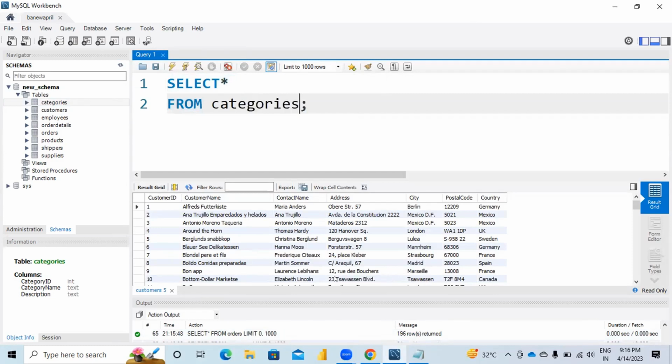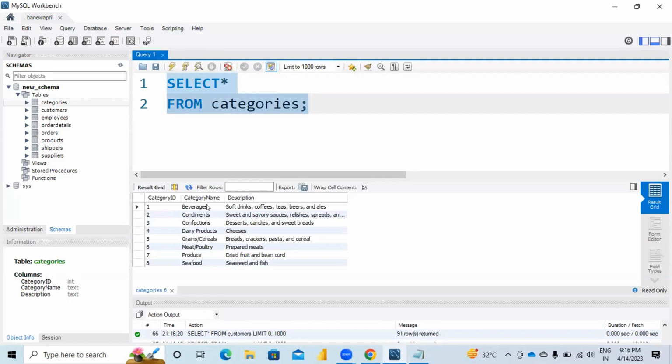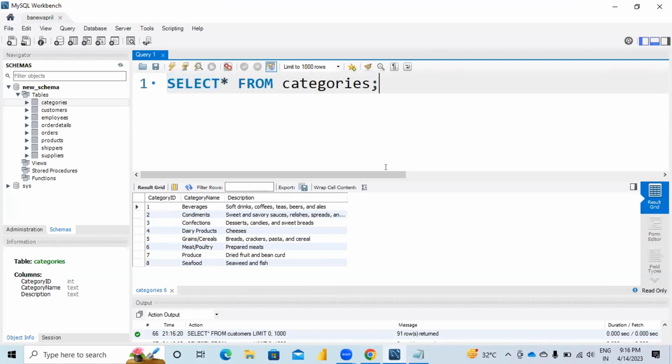Cat, enter, you can select it, execute. These are the different categories available in it. Okay. And if you have multiple files, you can write this one also. And see, I told you SQL is not a case sensitive language.